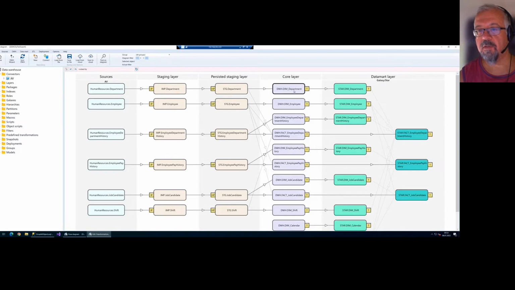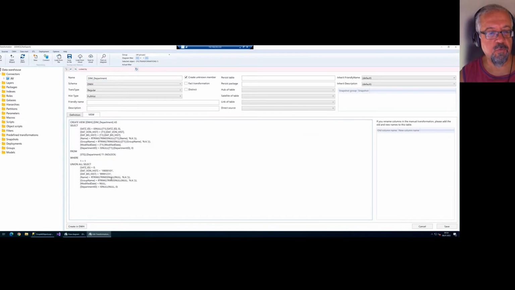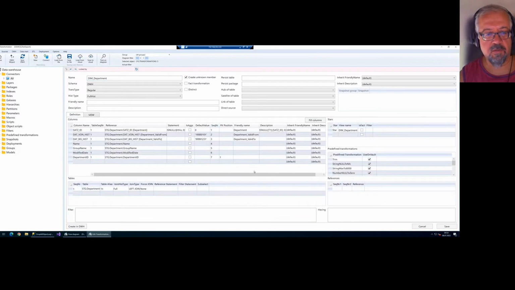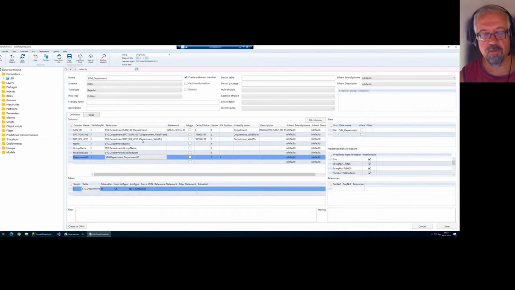Then the core layer. As I said, here in the core layer you can see the different transformations. For example, this one is the transformation to create the dimension department. You can see the definition of the transformation, but the transformation itself, for SQL Server, is the view generated by AnalyticsCreator automatically based on this definition. You can see there is only one table participating in this transformation, and every column from this table is exposed in this view. Okay, nothing specific.